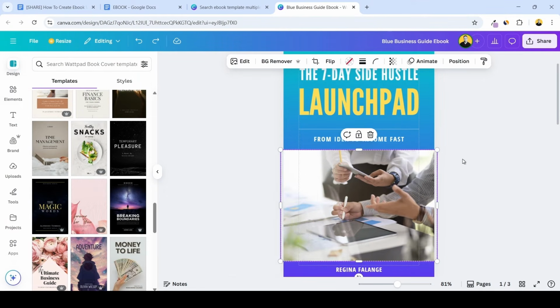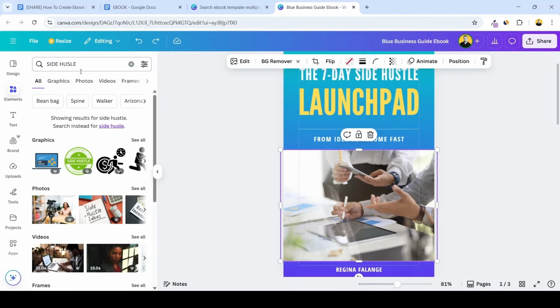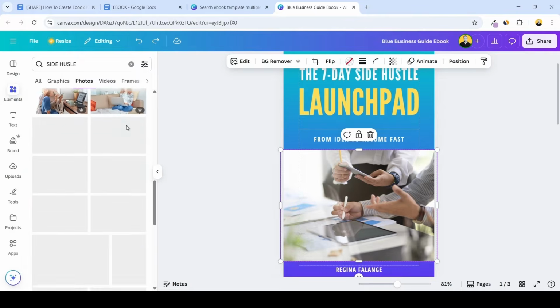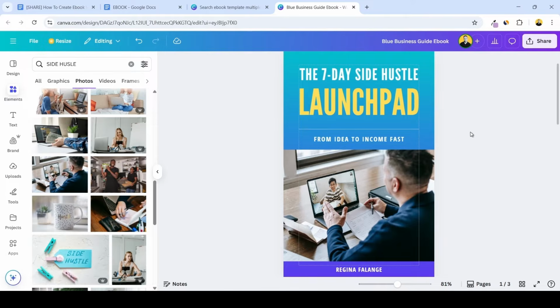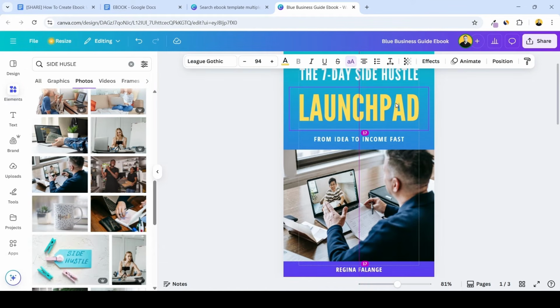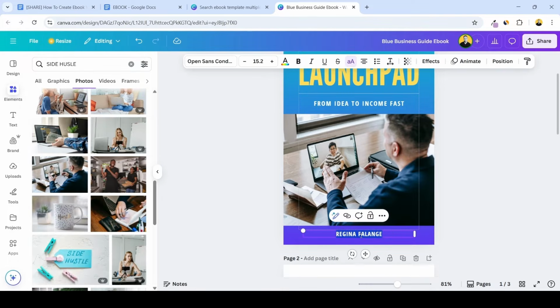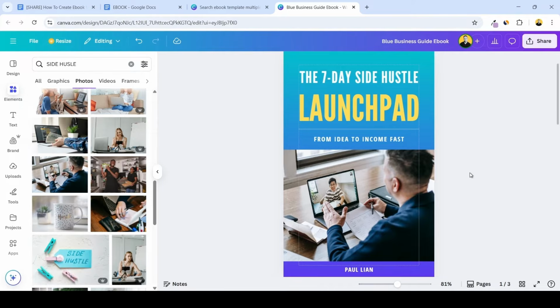I'll keep it as it was in terms of the position, and I'll just replace this image with the other one. I go to elements and I write something like side hustle. Then go to photos, and here I can choose from many side hustle related images. This one looks good, so I'll just drag and drop it here. That's it. The cover image is changed. Maybe move these 2 slightly lower. And also, as for the author name, I'm just gonna simply put my own name. So that's it, pretty much done with the cover. I think we can move on.